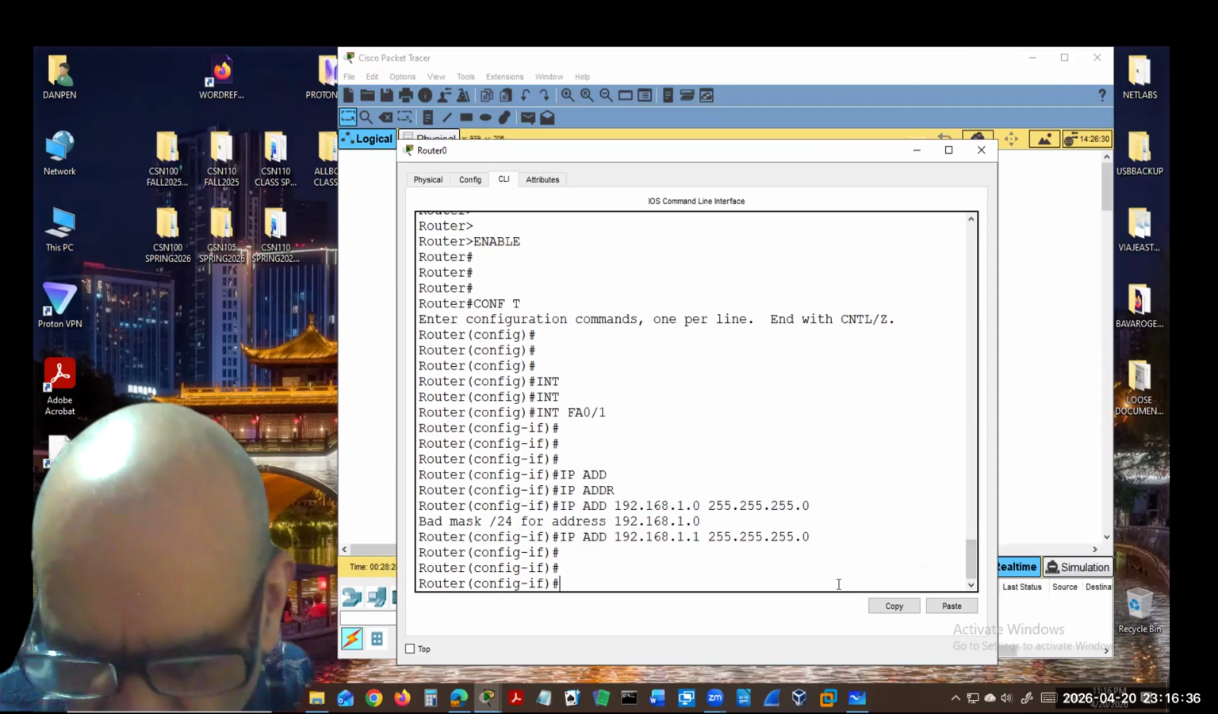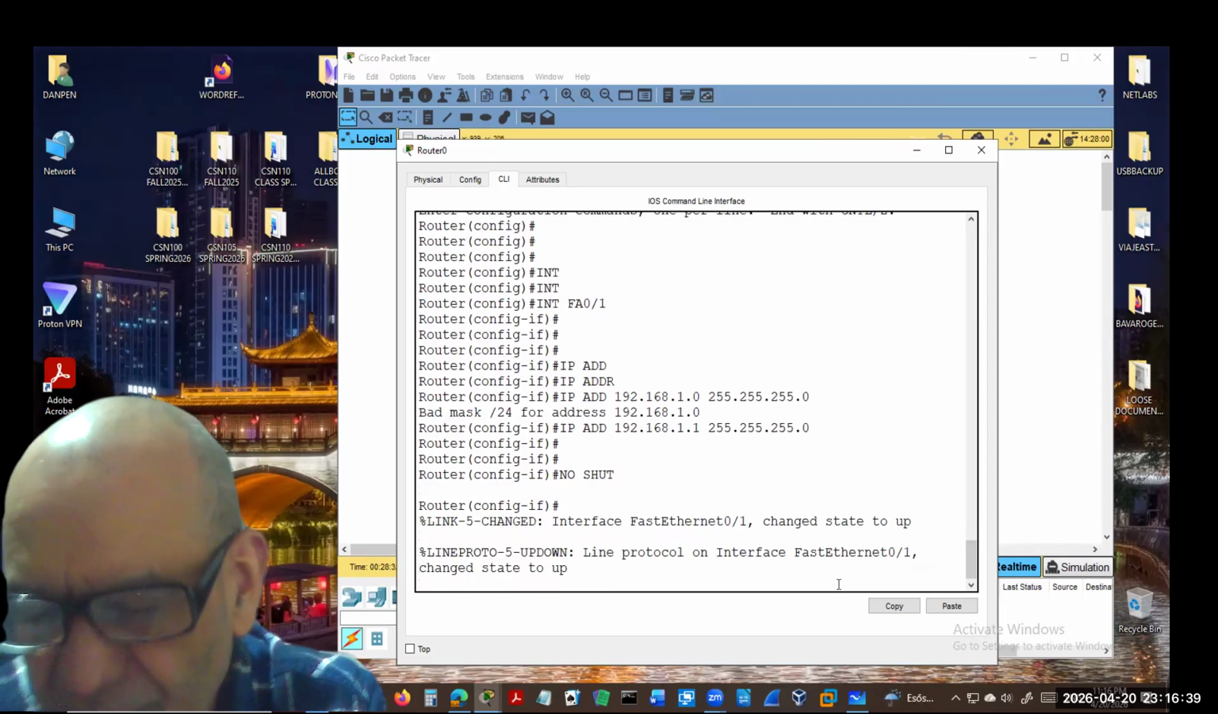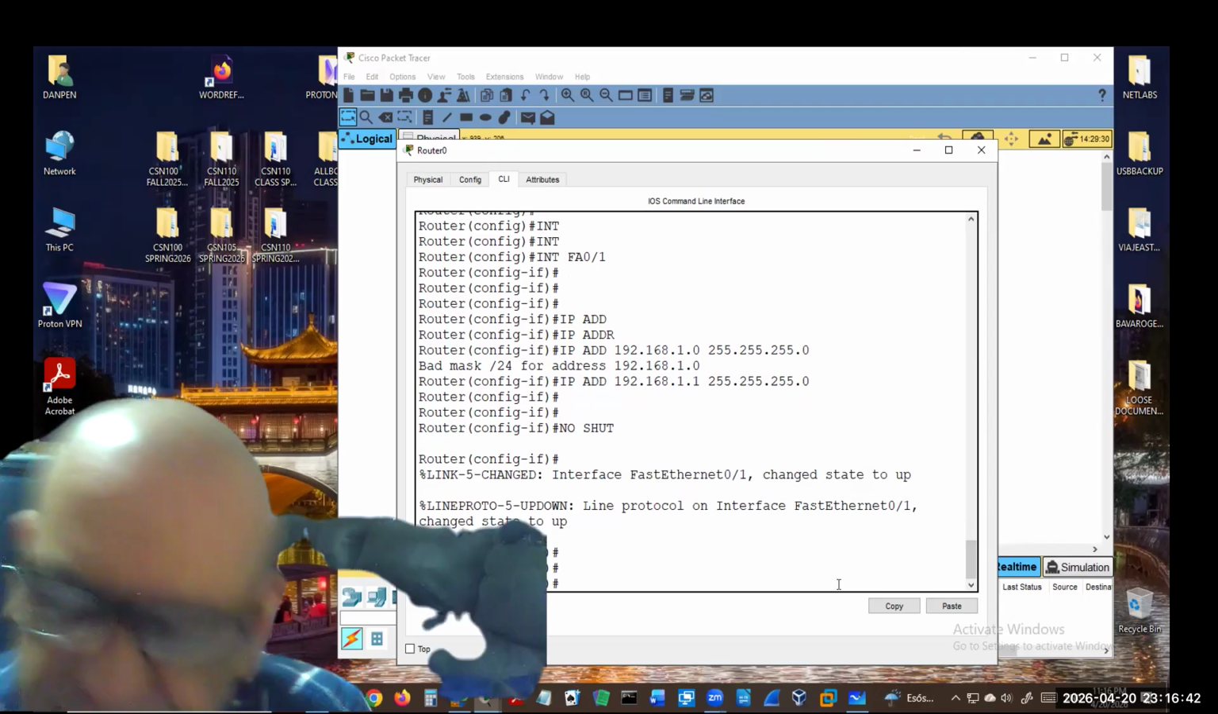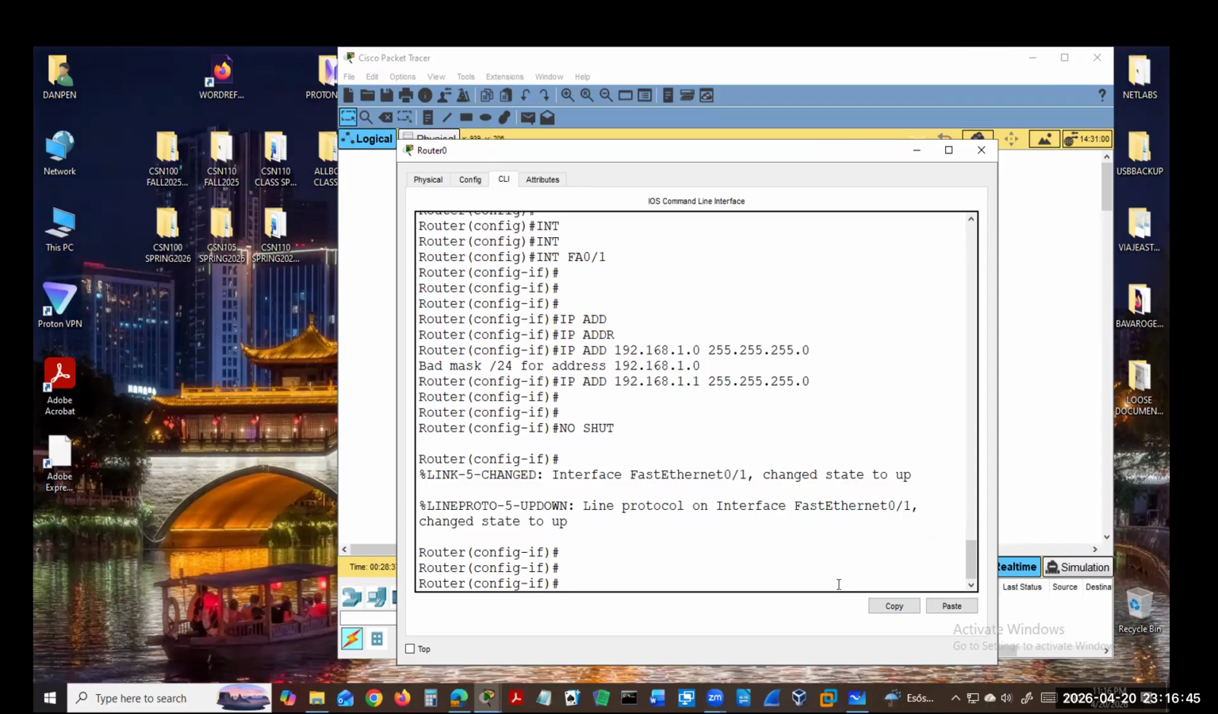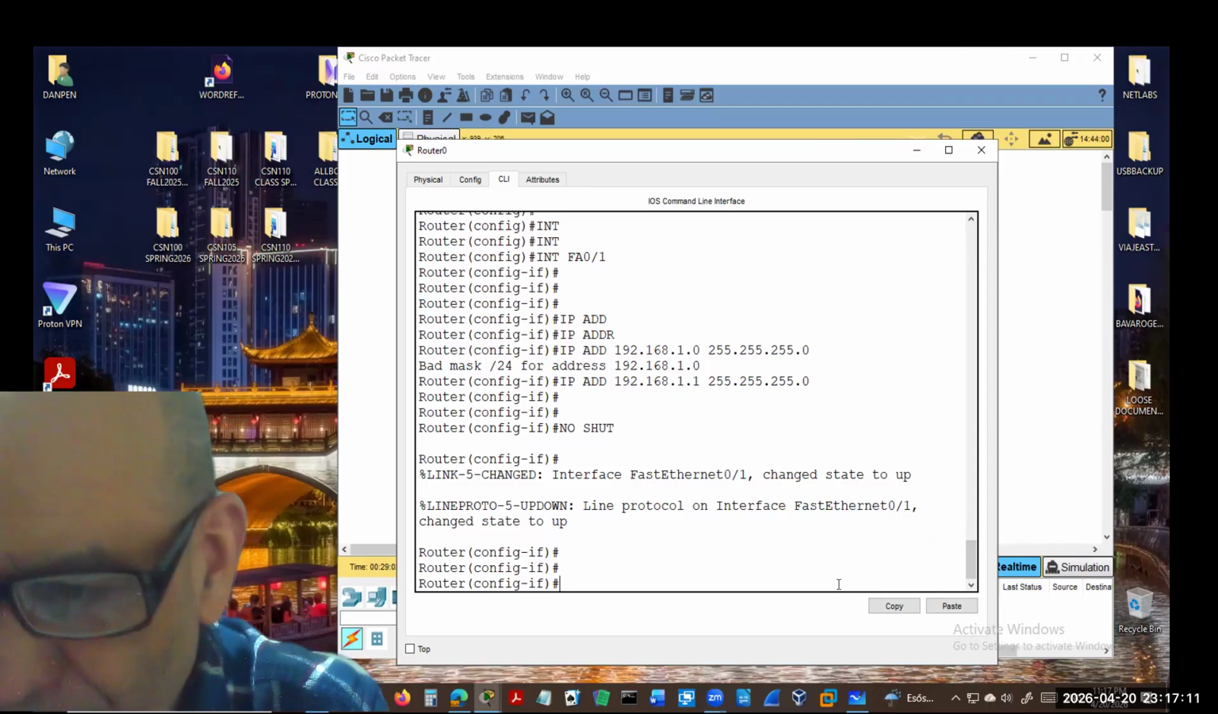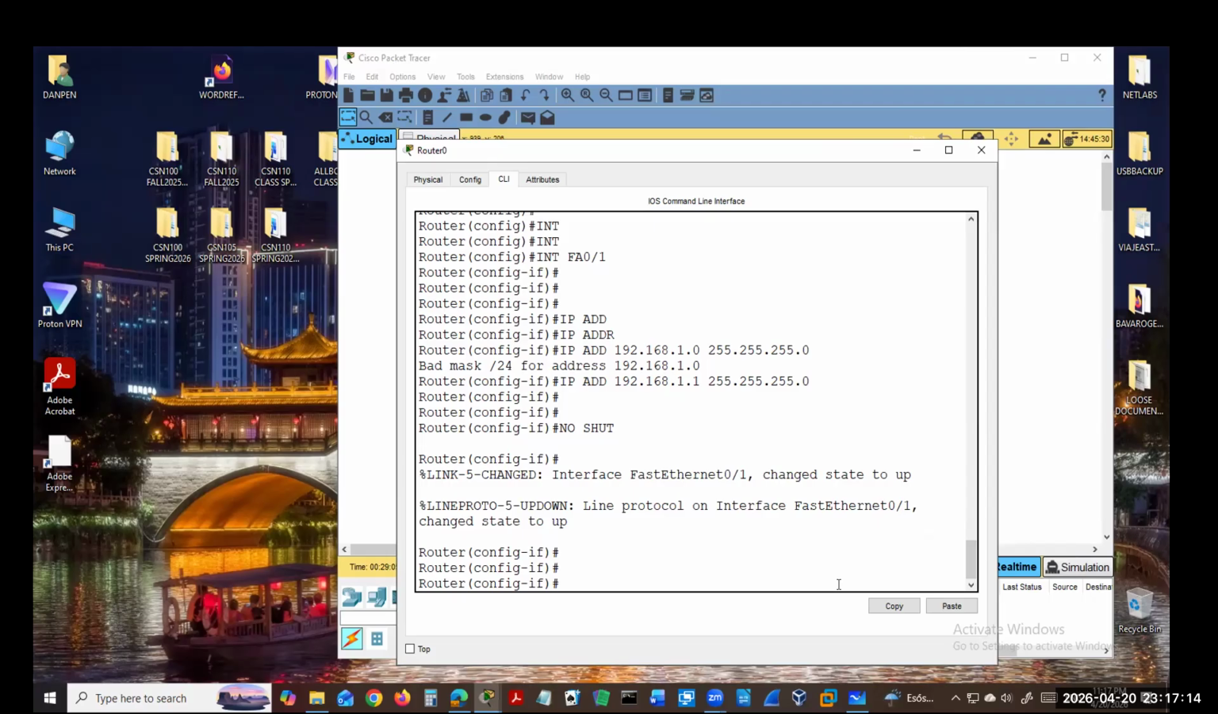Now you say no shut. No shut means turn on the interface. I think you heard me say that before anyway. Turn on the interface. That means the interface was shut down. Now the interface is no shut. That means you negated the shut, so you turned it on. Okay, all right.